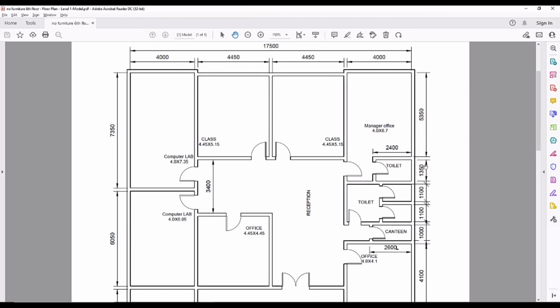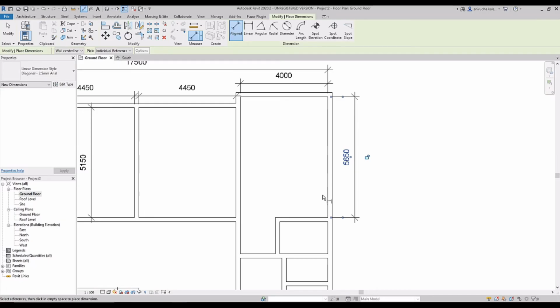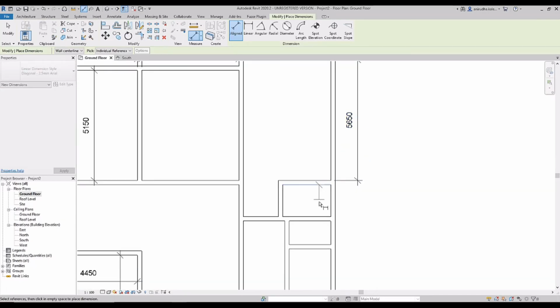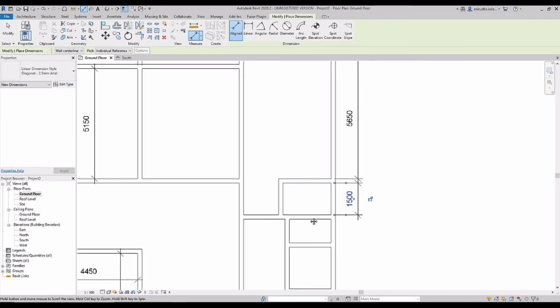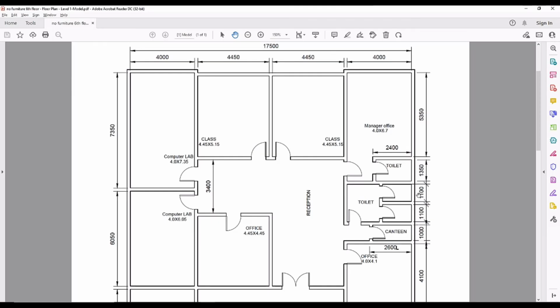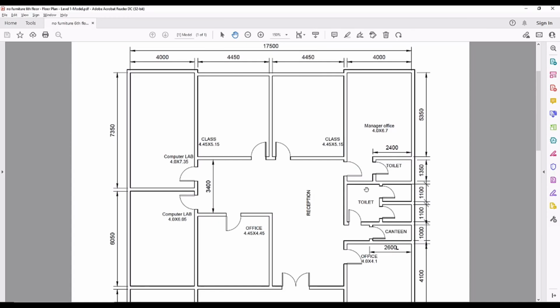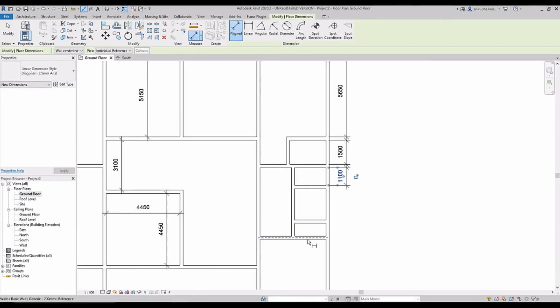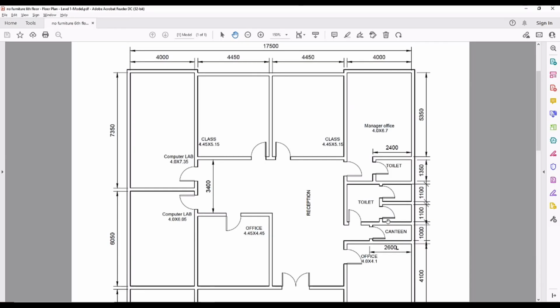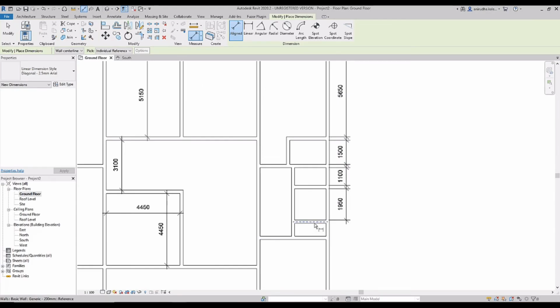Next, put another dimension 1350. So let's put a dimension here, and then another one which corresponds to 1100. Let's press tab and put it somewhere here. Then one more dimension, and next the last one which should correspond to the canteen. So let's go back and then click.